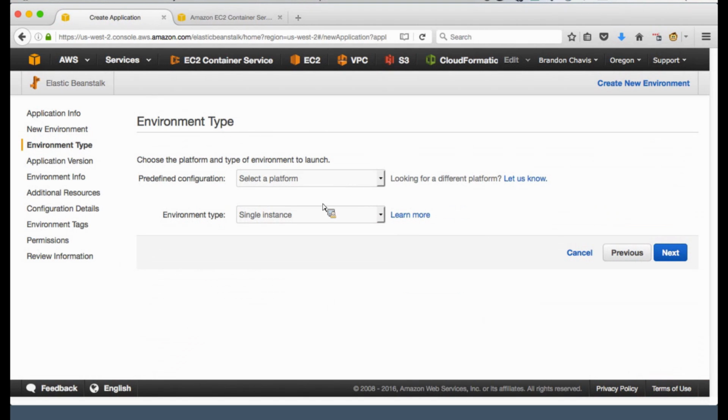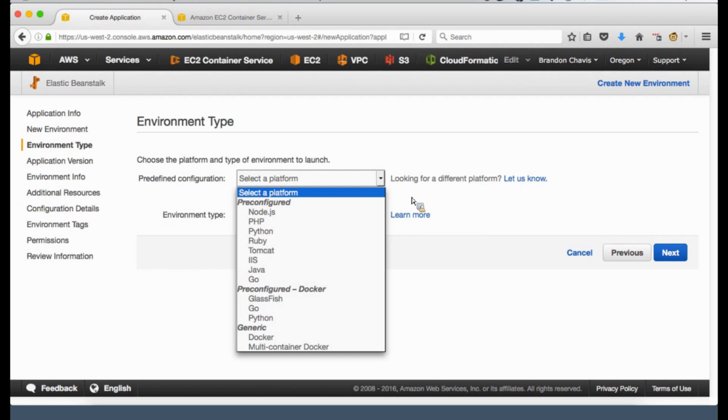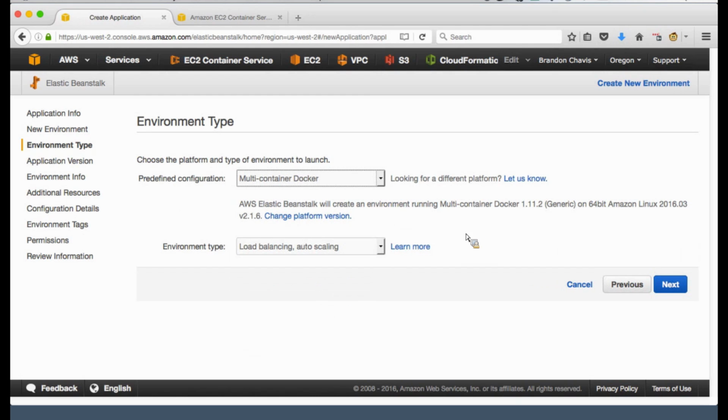Again, we have to answer some additional questions. So we'll select some platforms. Here's where you can see all the different pre-configured environments that exist. We support a number of different languages, so this is where you would choose the stack that supports the language your application is written in. You also have a number of pre-configured Docker environments, but for this use case, we're just going to go with the generic multi-container Docker environment, because the application I want to deploy needs a couple of containers deployed together to run the application. So we'll select multi-container Docker here.